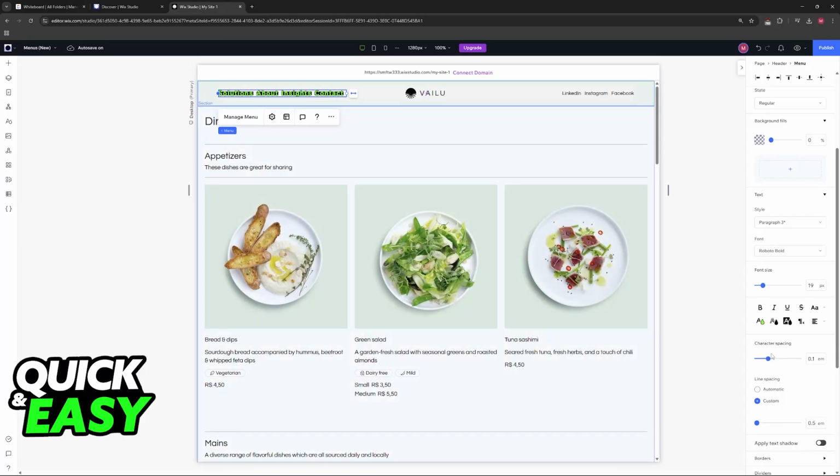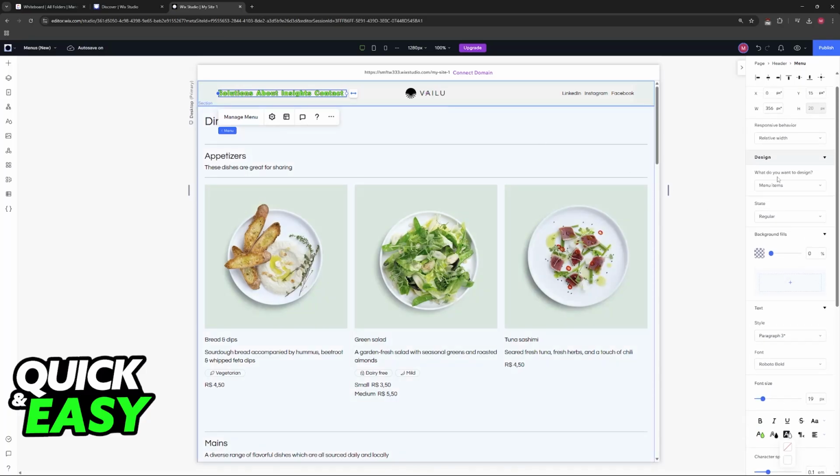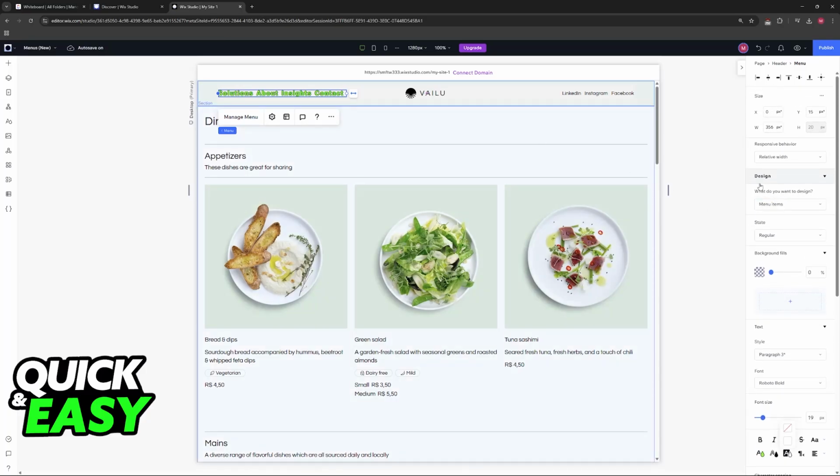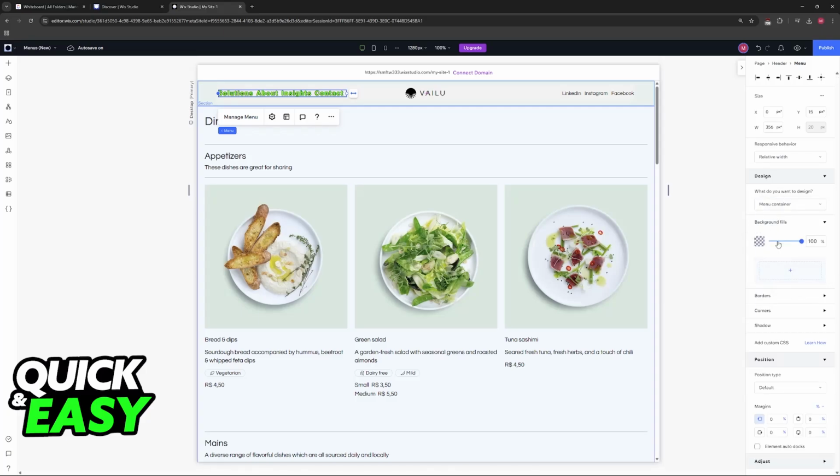Now, if you wish to change the color of the background of this menu, then what you have to do is change the option from here. So under design, you have what do you want to design. You can change between menu items and menu container. Now with this, you can add a custom background color. So as you can see, I'm changing the background for this menu.